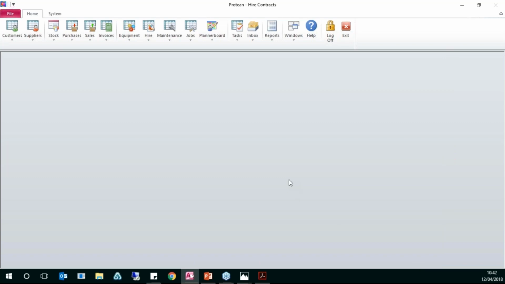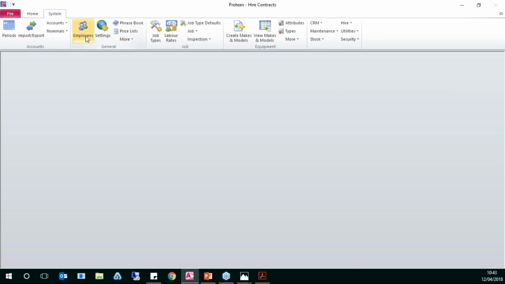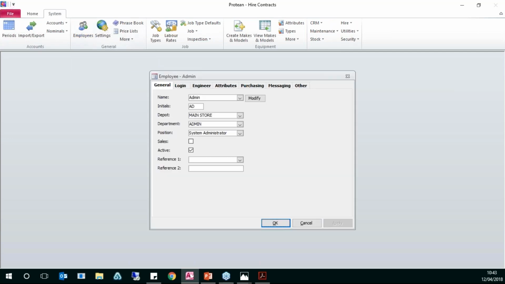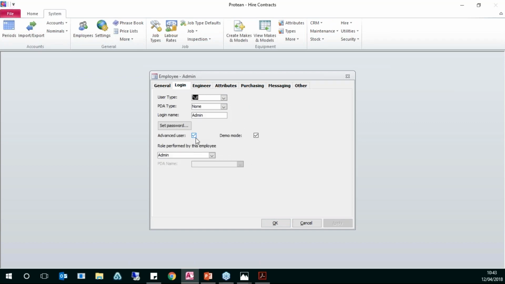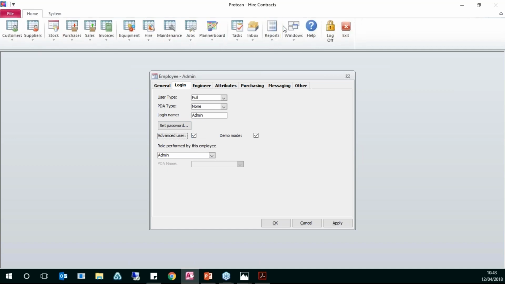Now, some of you may notice there, just navigating between the two screens, I was utilizing the option that we've got up here, which is the Windows button. The Windows button becomes available when, within the employee area of the system, you've got the advanced user box ticked. To tick that box, all you need to do is go into the System tab, into the Employees area, select the relevant employee from the drop-down list, and then within the Login tab, you've got this Advanced User tick box. Whether that's ticked or unticked determines whether the Windows button will be available to you moving forward.